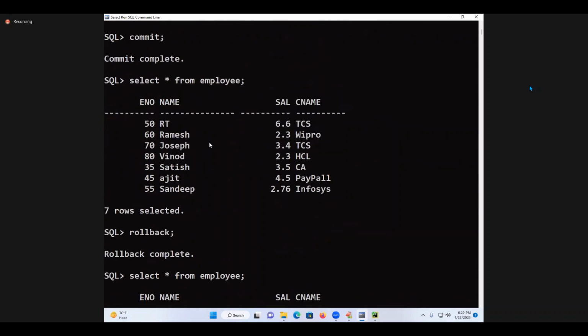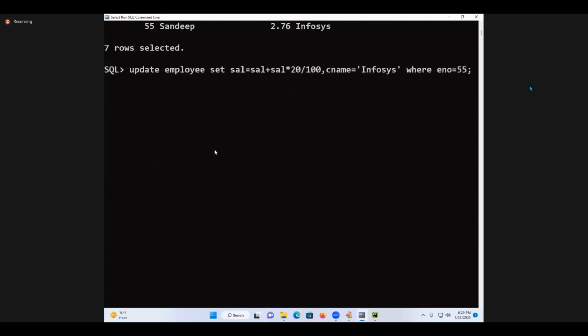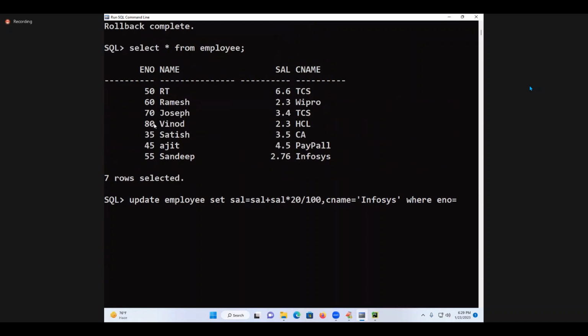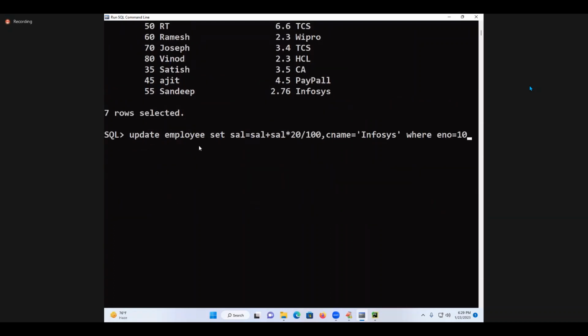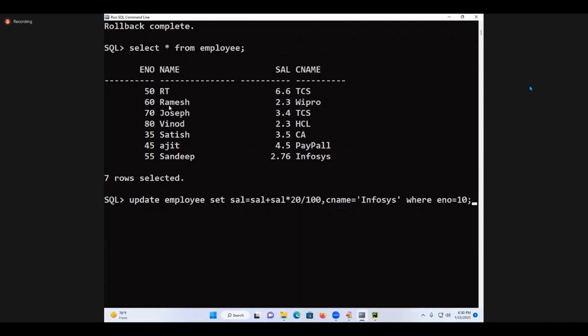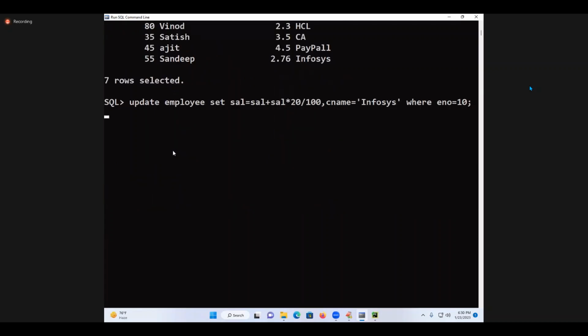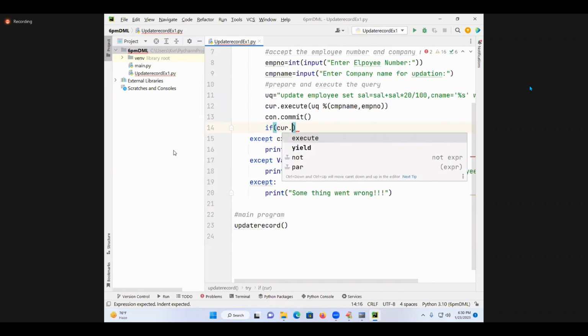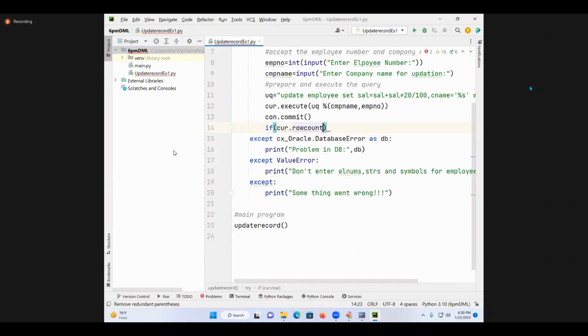Now today, observe, students, what I am writing. My employee numbers are 50, 60, 70 like that. If I write 10, do you have number 10 there? No, so that time you will get 0 rows updated. How do you know that it is updated or not? Use cur.rowcount, not equal to 0.